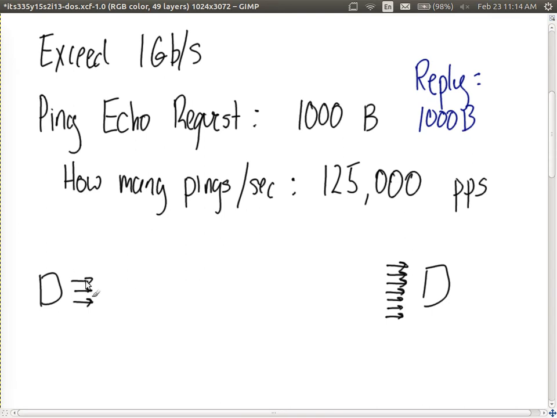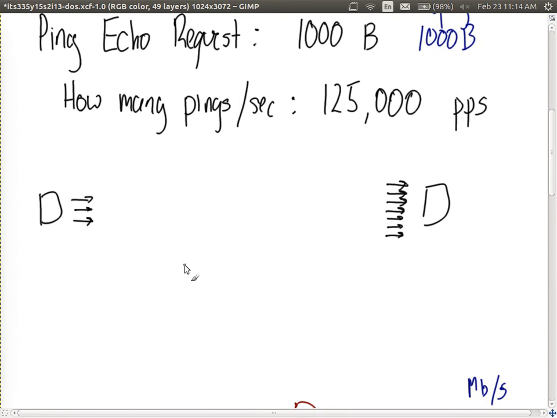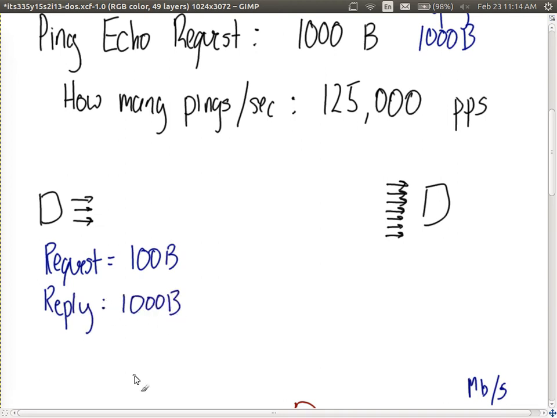So we have a problem. From the attacker's perspective, with ping, everything I send, the same size will be received by the target. What if we had another protocol? What if ping was different? And let's say the request was 100 bytes and the reply was 1,000 bytes. If ping operated like this, then what happens as the attacker? I send these small packets out at a rate of 125,000 packets per second.